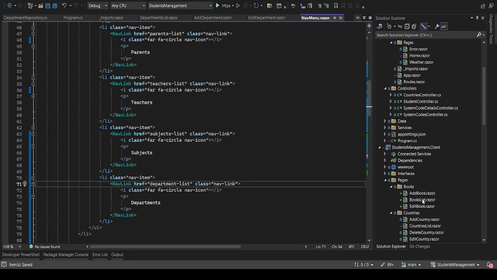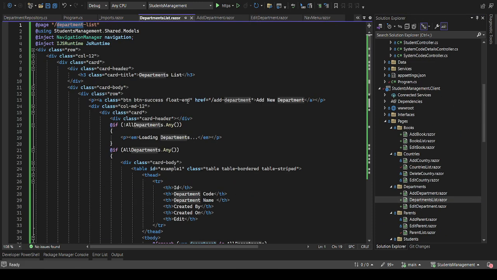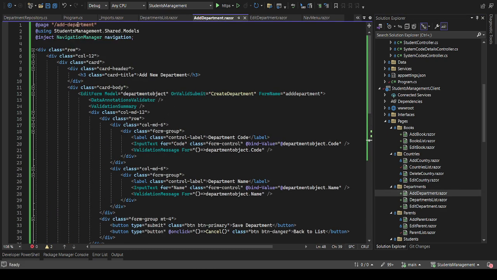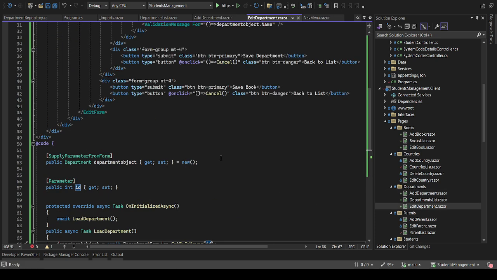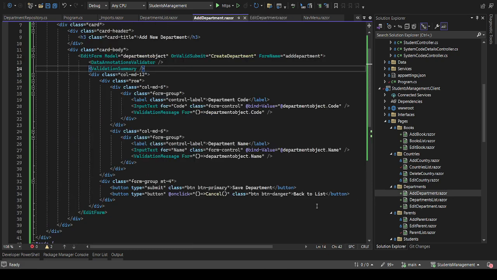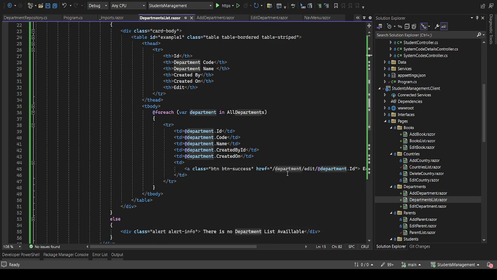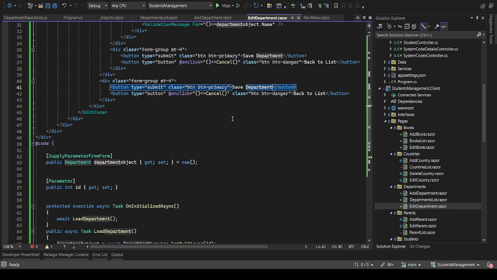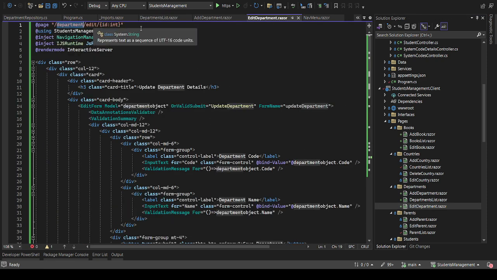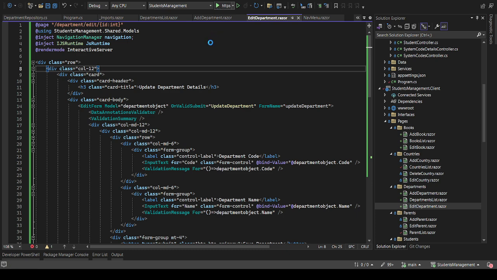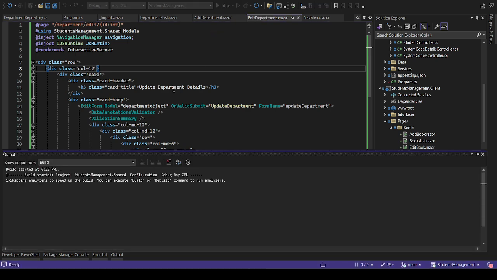So check at the top, it is department list, and that should be what it is here. Then on the list, we should have the navigation link to add department, and it should be the same route on the add department. So then on the edit, it should be edit. So this should be save department when saving, and also when adding it should be save department. On the edit, the navigation should be department edit, passing the department ID, which is the same thing here. So if we just launch this application, we should be able to create a department.